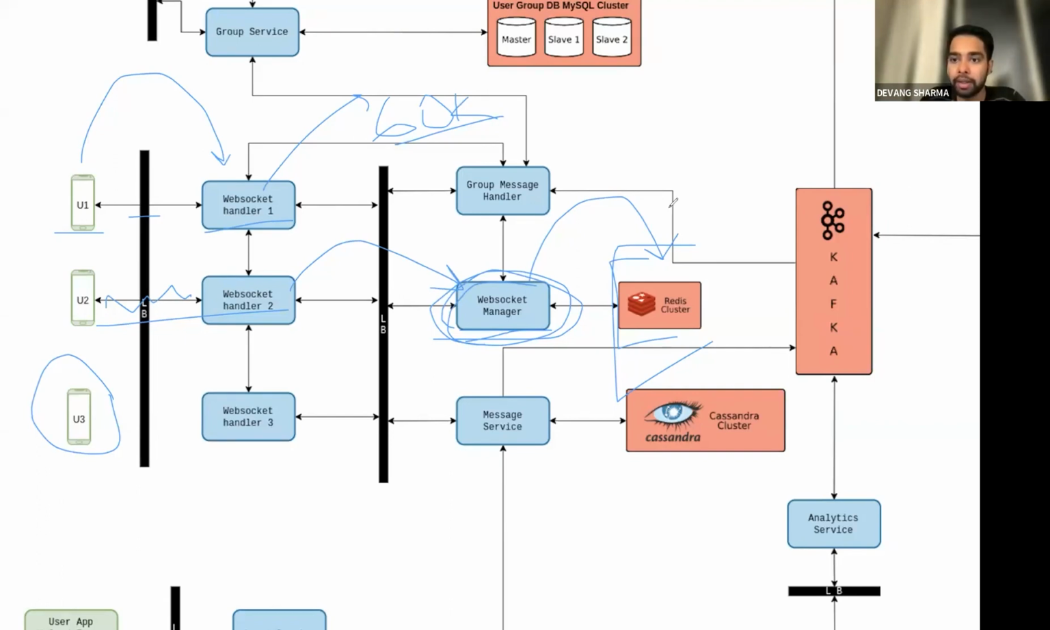Okay. If I understand correctly, a user has only one WSH for lifetime. No, that is incorrect. That's what I said. One user can be connected with only one WebSocket handler at one point. It cannot be connected with both WebSocket handlers at one point. One WebSocket handler at one point, that is correct, but it does not need to be for lifetime.